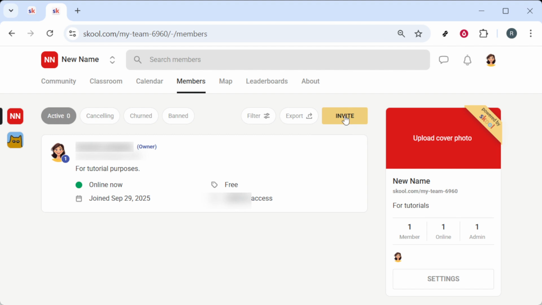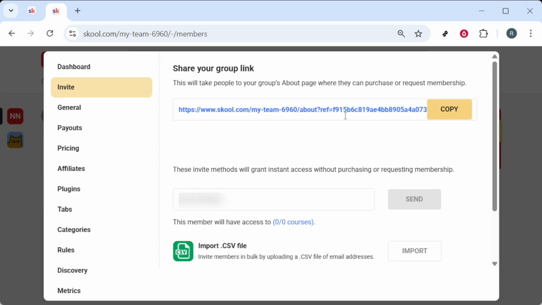Now, to invite new members, locate the Invite button. This is your gateway to extending invites to potential new community members. Click on Invite, and you will see options to share the invite link.